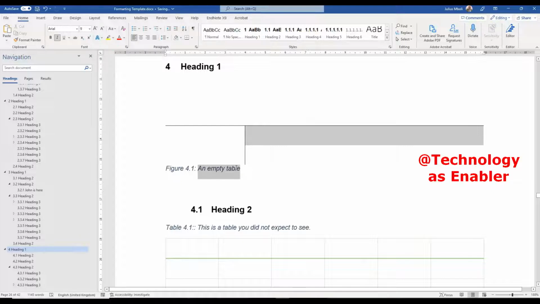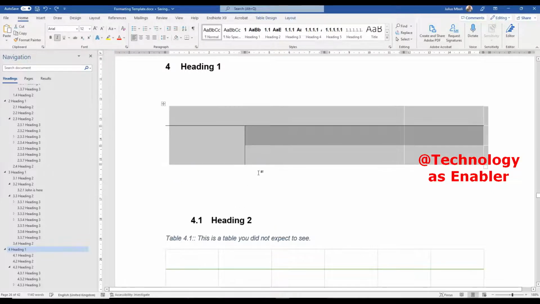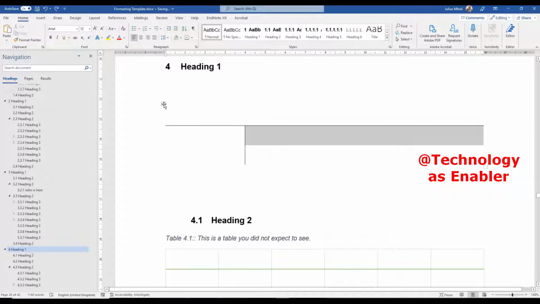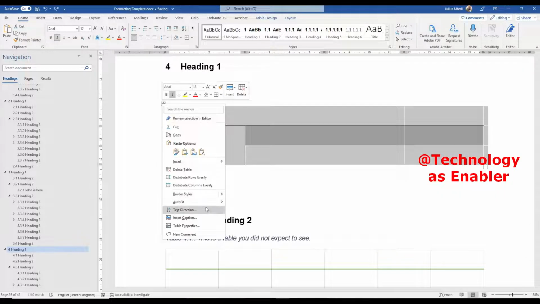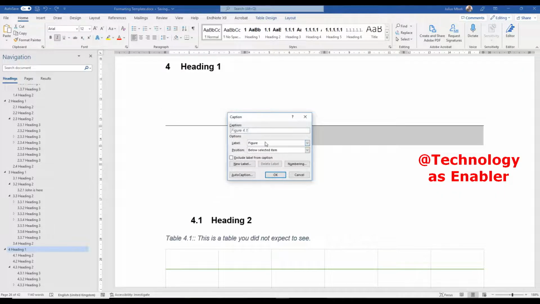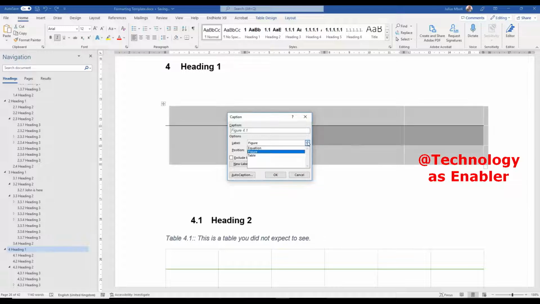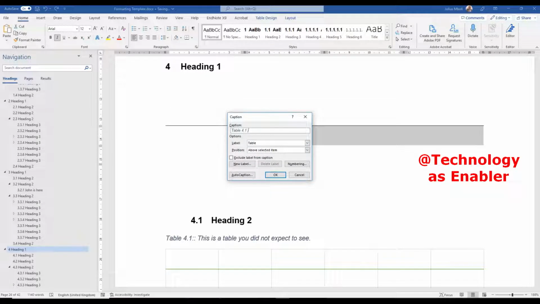So I will go back one more time. Let me copy this out, and then I will go back, remove the caption completely, then come back here again, right click, and say insert caption. I remember that I need to change figure to table. Now I've done that, so I will type in my caption, an empty table. This should now appear above the selected item, which is a table.